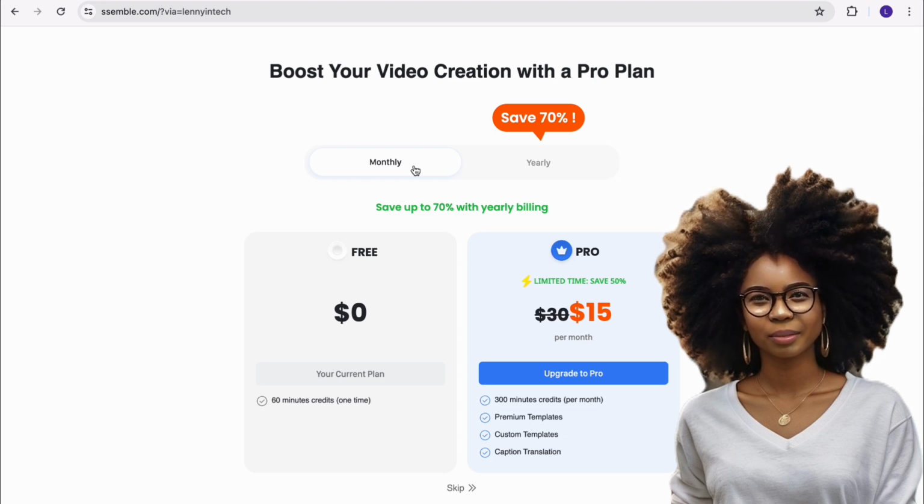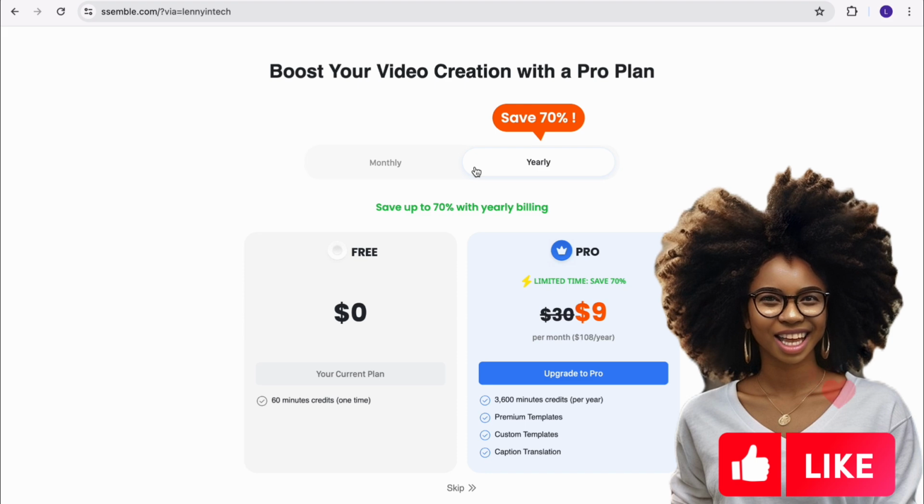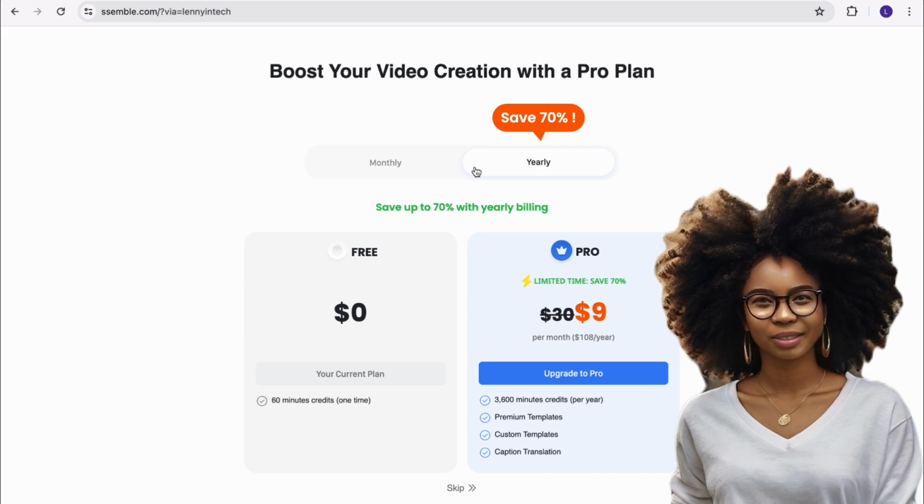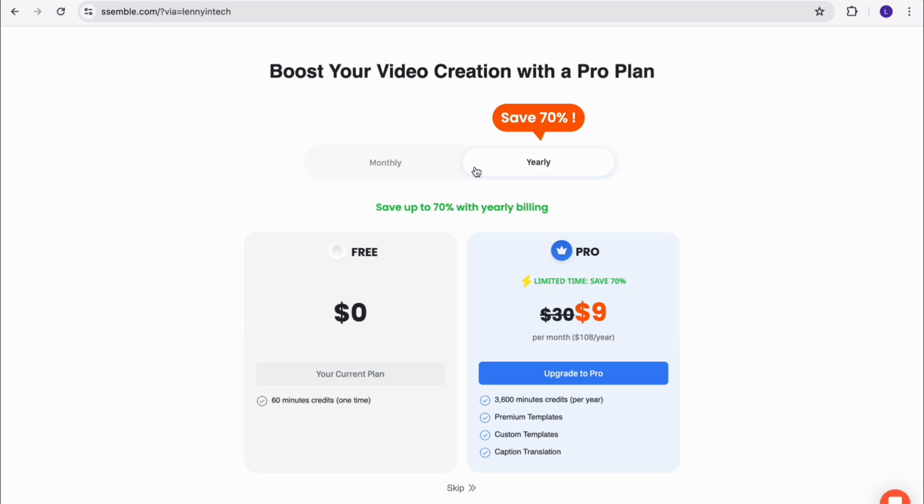If you wanted to get a Pro plan, then you're going to get 70% off with a yearly bill. So basically, rather than having to pay monthly, you can just pay yearly, and then that way you're just going to be paying $9 a month, and you're going to be paying about $108 a year, and that gives you about 3,600 minutes of credits every year, and then you get access to different templates as well.